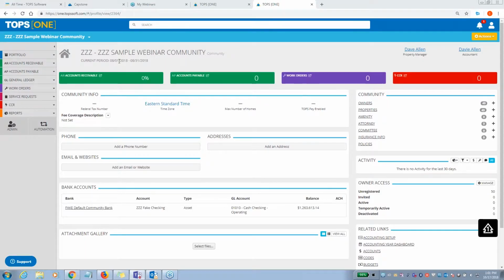I'm here in my sample community, and we're going to get started with Accounts Payable on the left-hand side. So I'm already in my community, my sample webinar community, on the community homepage. To get started with Accounts Payable, we're going to go to Accounts Payable on the left-hand side. And we're going to go over vendors, the AP activity, enter bills, and make payments. We're going to go through all of these in the system.